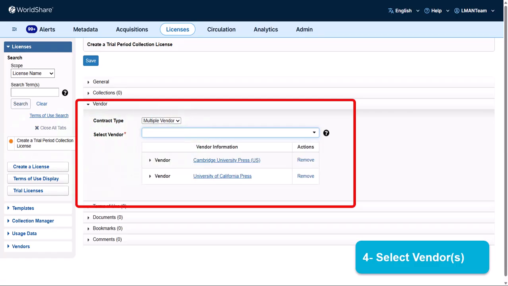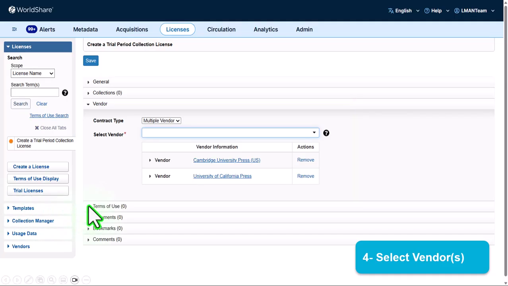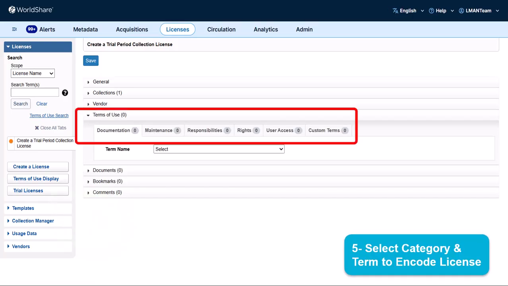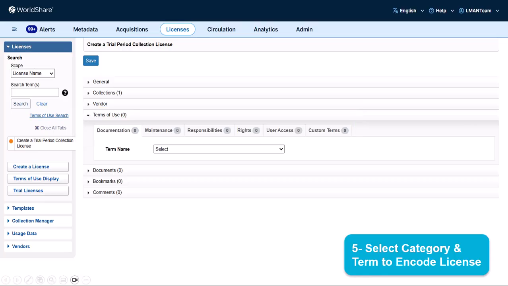When you select your multiple vendors, the system will list the vendors with a link to them with their respective information. Under Terms of Use section, you have the tabs for documentation, maintenance, responsibilities, rights, user access, and custom terms, where you can add information according to your terms. You are creating a summary of your terms of use for staff to refer to as needed. These terms can also inform other displays and integrations, such as your public notes.